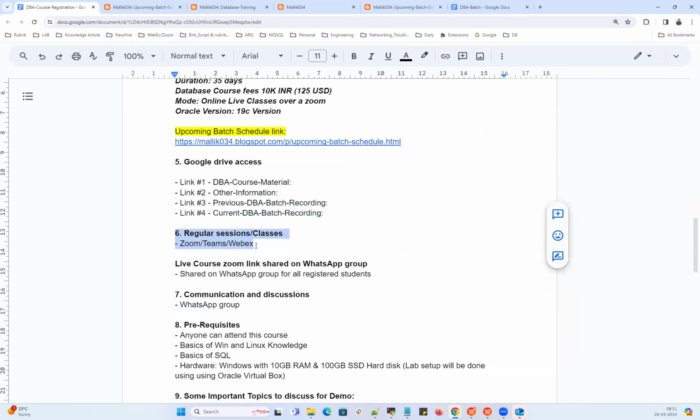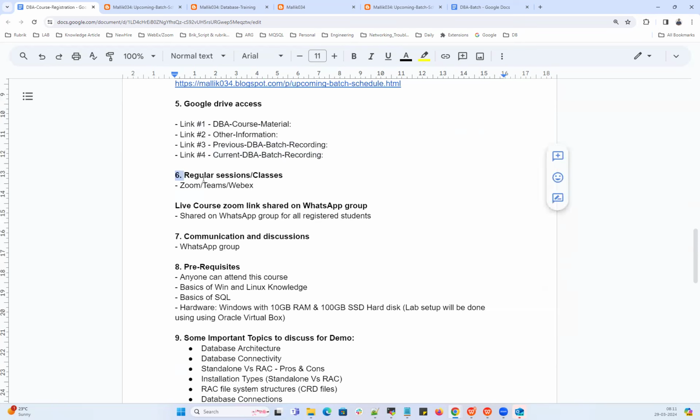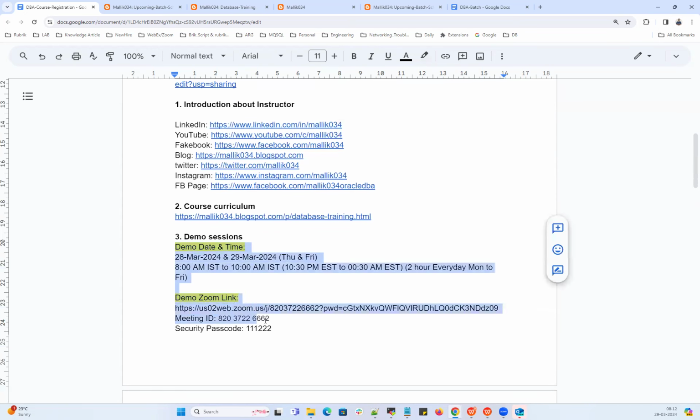Once we start the regular classes on 1st of April 2024, we'll be sharing the new Zoom links or the Webex link in our WhatsApp group. We'll be using that link for regular classes. The Zoom link we're using now is only for the demo session. It will be valid only till today.